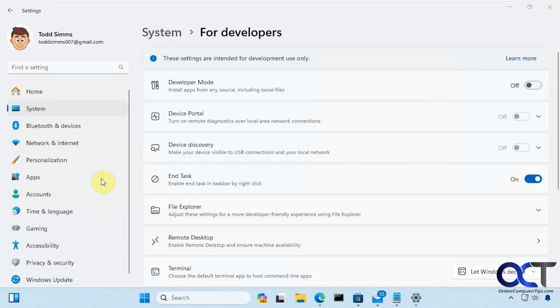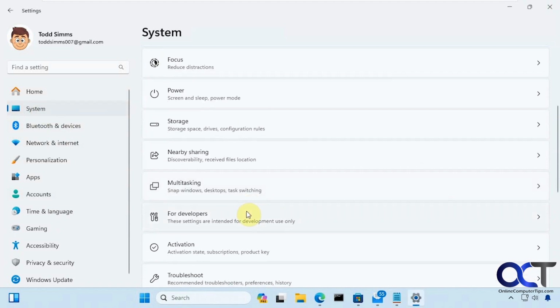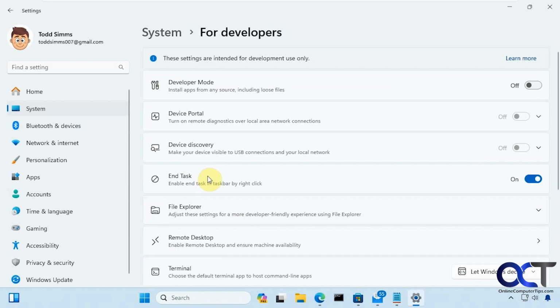So once again, go to your Windows settings, go to System, For Developers, find the End Task option here, turn it on, and that's all you got to do.